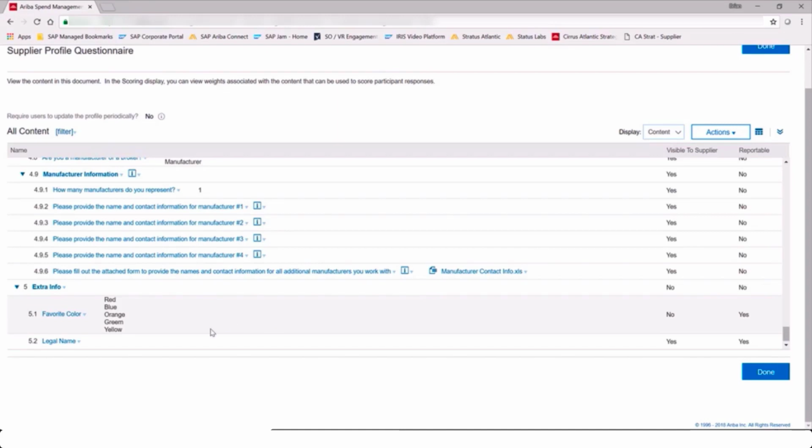I've added these two questions at the very bottom of the SPQ. Both of them are set up as reportable. One is visible to the suppliers, the other is not.